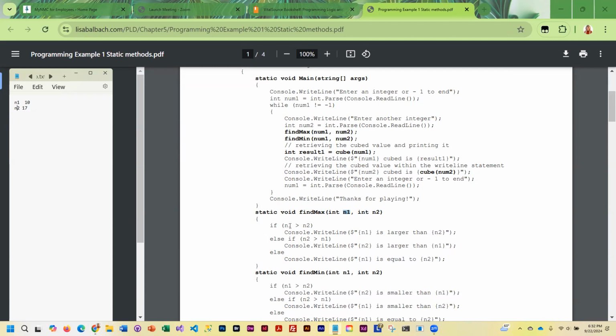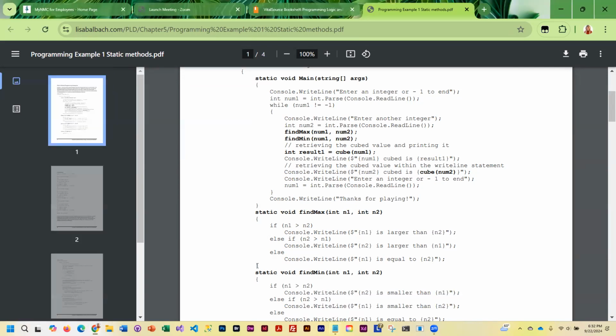Okay, so then it says if n1 is greater than n2, well, 10 is not greater than 17. So come down here. If n2 is greater than n1, yep, 17 is greater than 10. So it's going to write to the console. Okay, and then it's going to hit this bottom curly brace, and it's going to return up here.